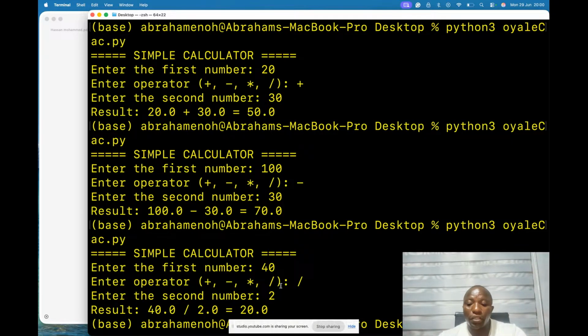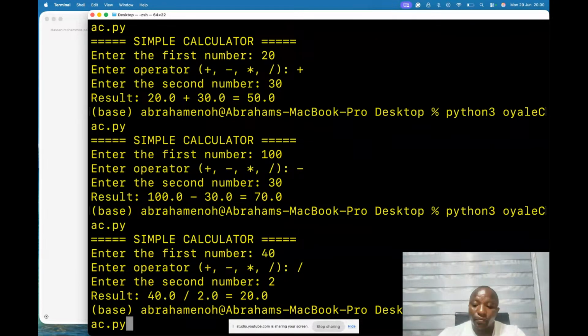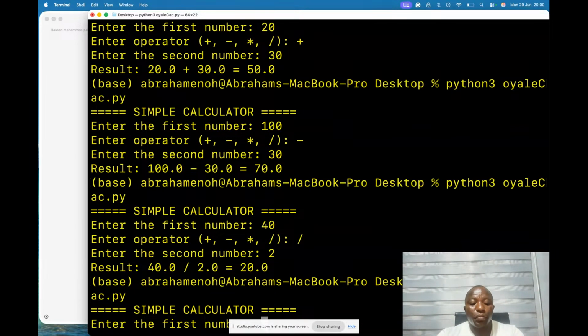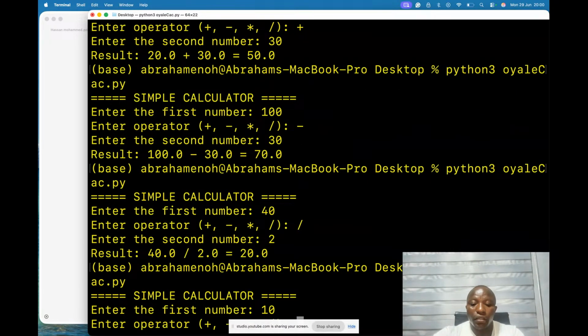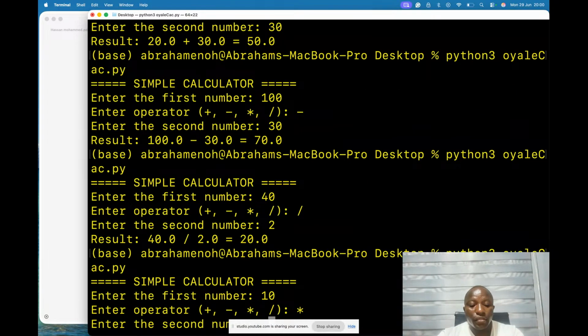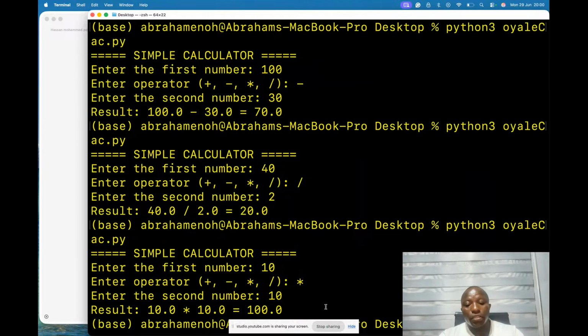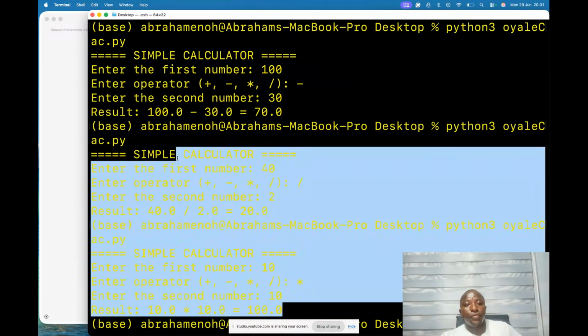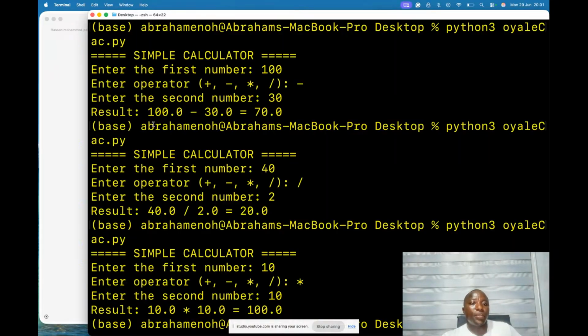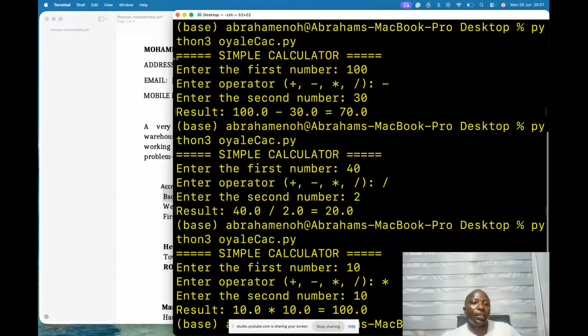We jump to multiplication. So multiplication, let's say 10 times 10. You see the results? And this means something. So the code that is powering this is the next thing that I will show.